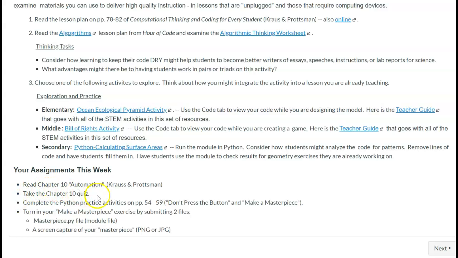Make sure you read Chapter 10, Automation, and then take the Chapter 10 quiz. In your Python practice book, complete the activities on page 54 to 59. This will include the exercise Don't Press the Button, as well as Make a Masterpiece. You'll be turning in Make a Masterpiece by submitting 2 files to me. First, your Python module file, the program file, and then second, a screen capture of the masterpiece that you design. In other words, you'll be creating a painting using the paint program that you wrote in Python.